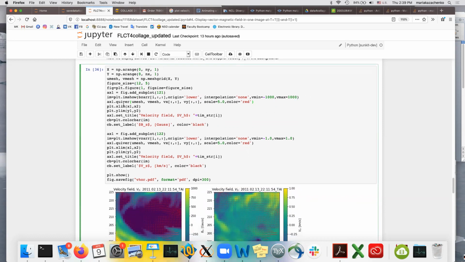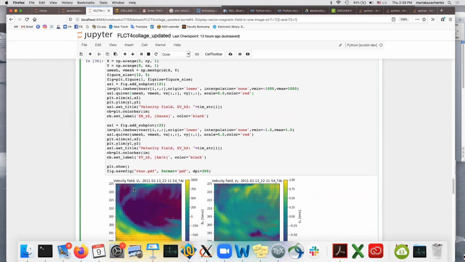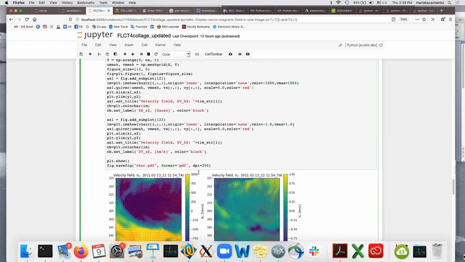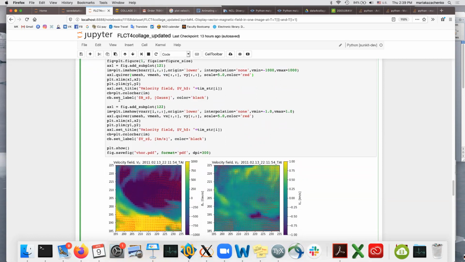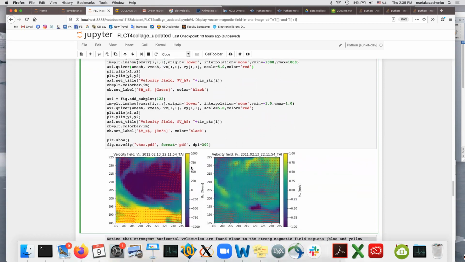And then I use a quiver function to overplot the horizontal velocity fields that I just found using FLCT. The scale keyword specifies basically the arrow size, so by varying scale, you can make the arrows bigger and smaller. And then color red, straightforward, title, color bar, label, okay? So we're looking at the background magnetic field BZ here from -1000 to 1000. We're looking at the horizontal velocity fields, typically ranging from 0 to 0.5 kilometers per second.